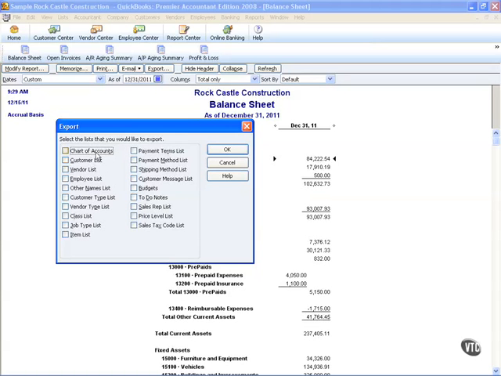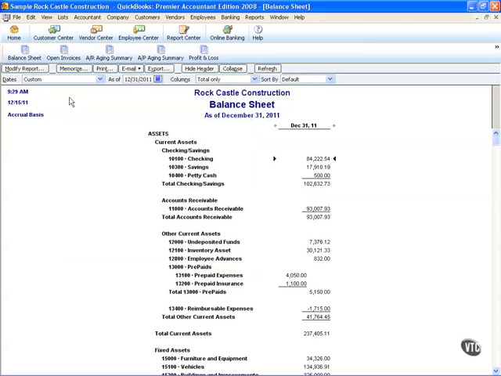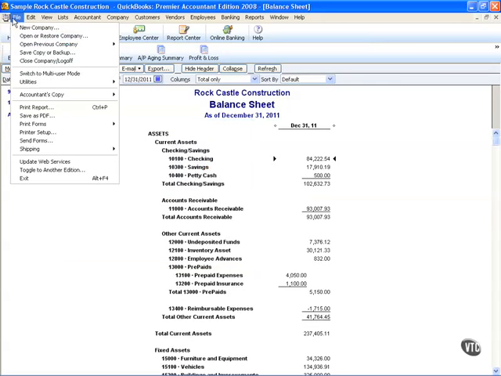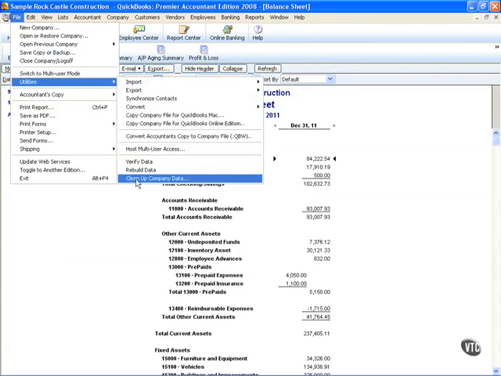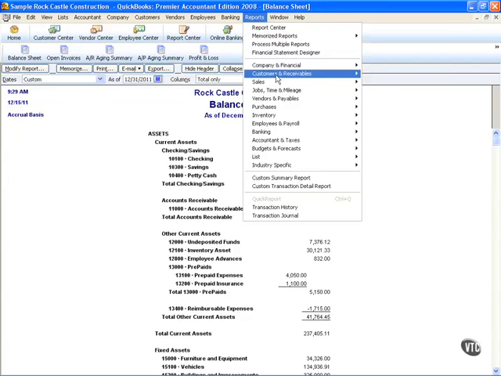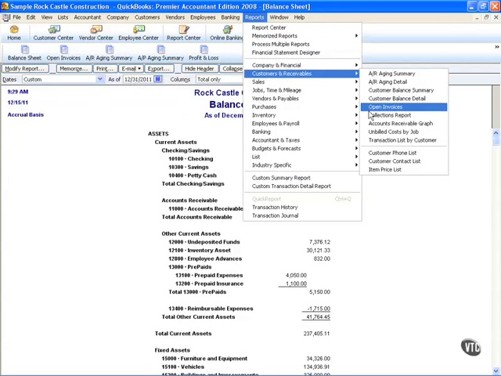Now, prior to actually bringing in these lists, you may want to consider running the cleanup or the condensing of your data. When you clean up your company data, it will remove all your obsolete transactions, but it also will delete your obsolete vendors, obsolete customers. By doing so, when we go to our reports and we run our listing of our actual customers, we won't have as many left over as we would if we did not run this condensing.